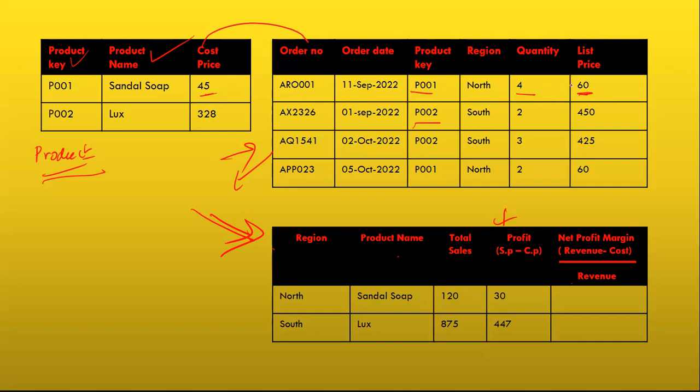60 rupees profitability, right? So you need to multiply the quantity by list price. You need to take the product of cost price with the quantity to get the cost of goods sold. If you subtract the cost of goods sold from your sales, you will get profitability. And how do you compute the net profit margin? This is your revenue: revenue minus cost divided by revenue. This will give you the margin in terms of percentage. Margin percentage also.